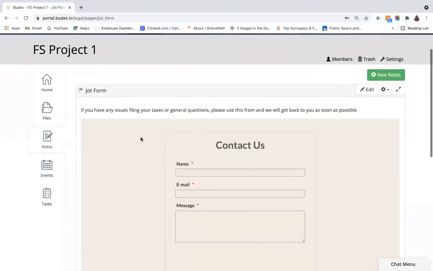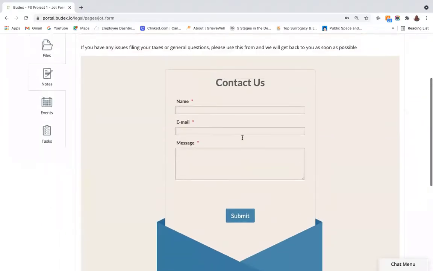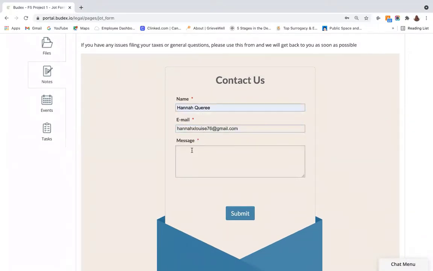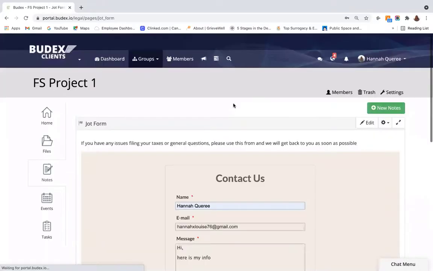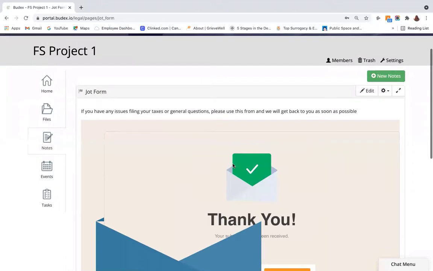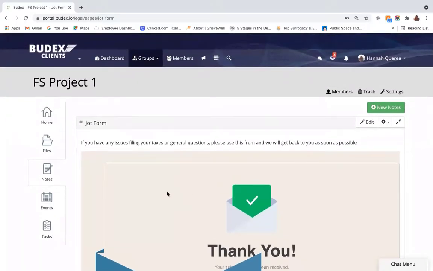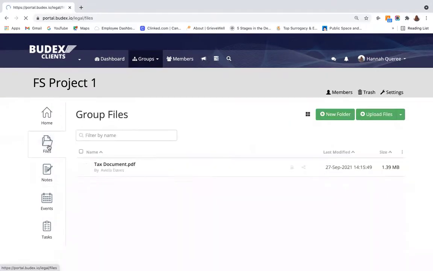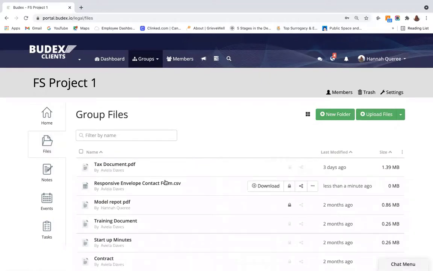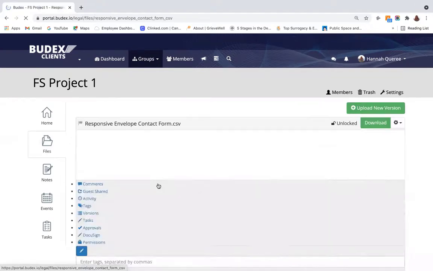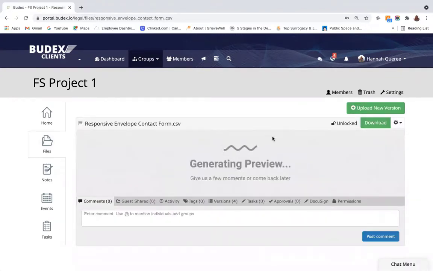But yeah, it could be anything, but we've based this one on sort of a general form. So if I was to fill this in, my information, I could do that directly from this form, and then I would just press submit, and it would submit my response. And what you can actually do is link the responses to a CSV file in the file section. So I'll just show you what that would look like. So you can see here we've got the CSV file, and when I click into that, it will show the responses that you've sent.